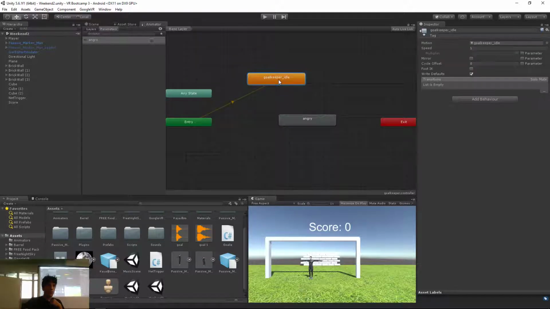So then all you do is you right click here, the idle, and open up a menu. You click make transition, and then you'll see that it's trying to pull this arrow. So I pull the arrow to angry and I click it. And now I've made this connection. So now I have two animations. See that?